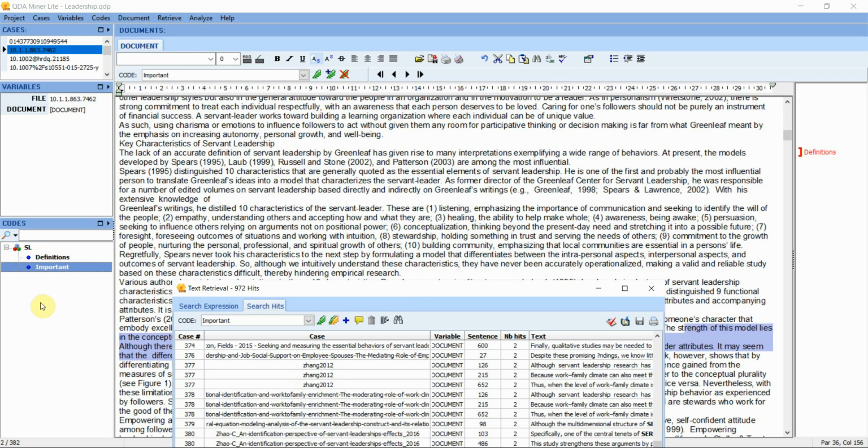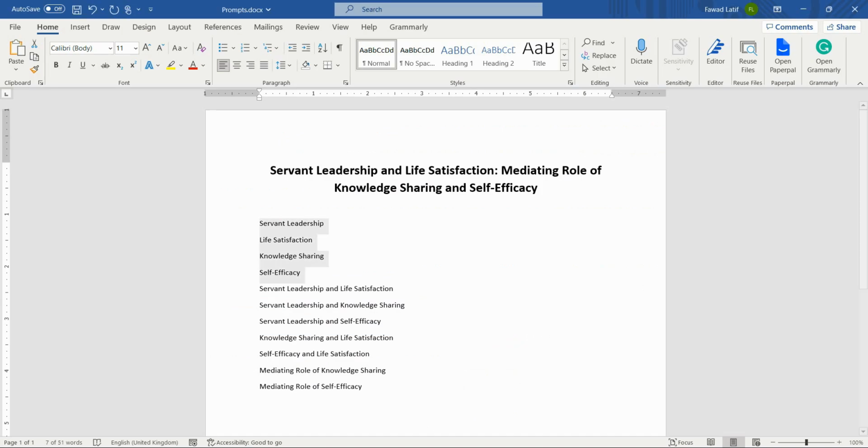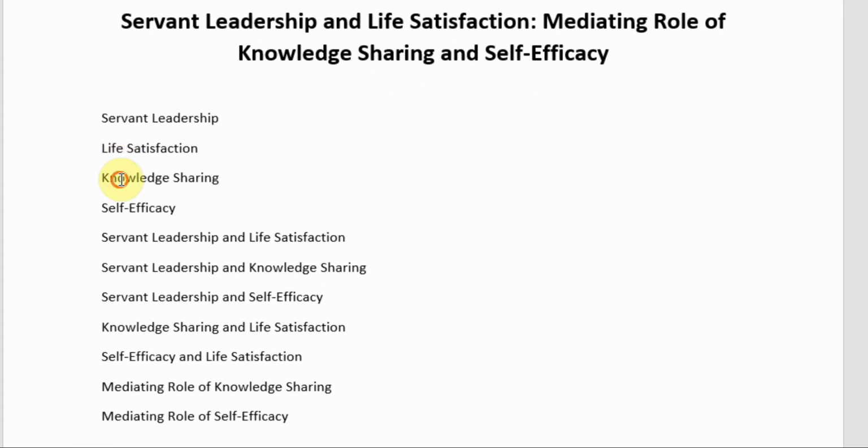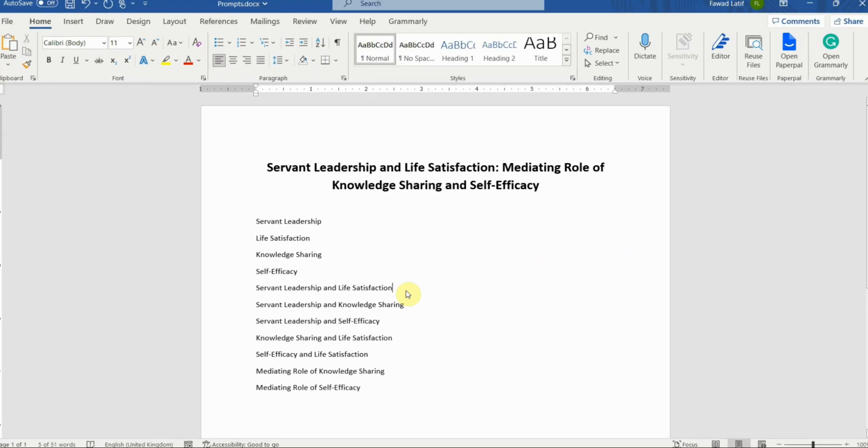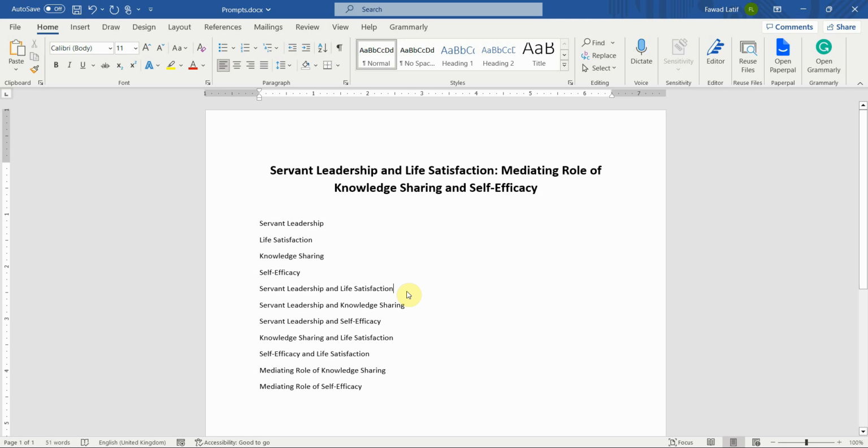Now similarly, you can do it for other variables as well, like life satisfaction, knowledge sharing and self-efficacy, provided you have got relevant papers in your folder. Now I'm going to do one again for servant leadership and life satisfaction. So let's say I want to explain the reason or the relationship of servant leadership and life satisfaction, as to why they are related.